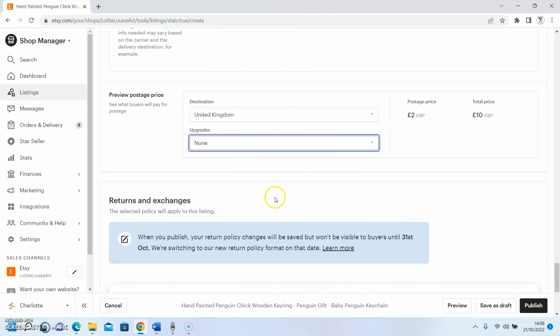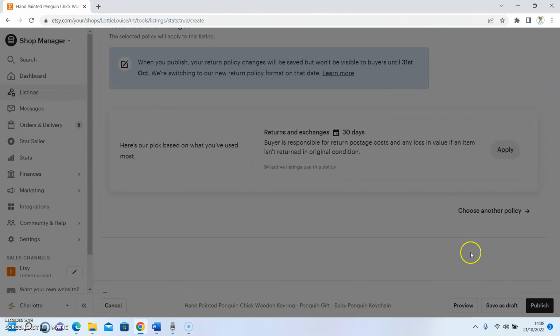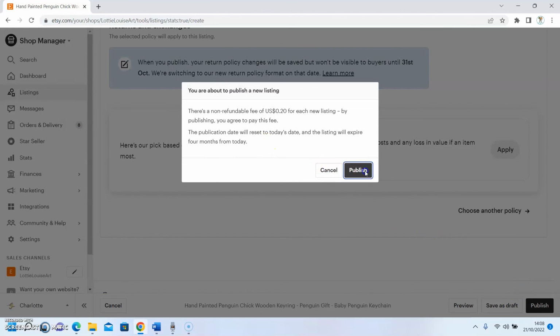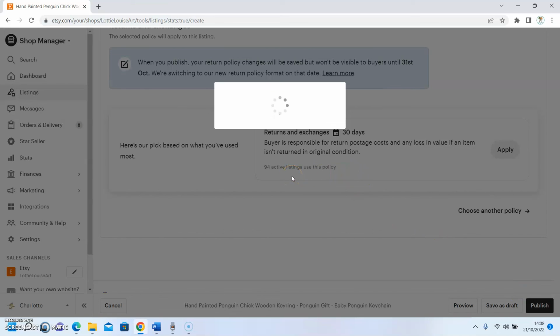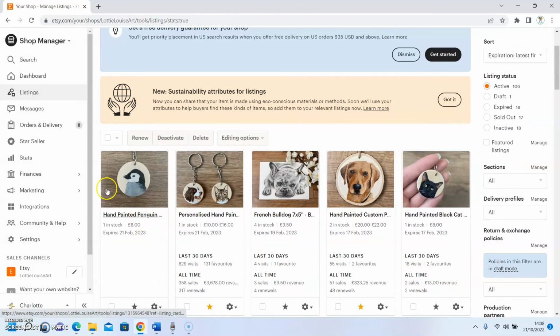And then down the bottom here, you can either preview the listing, or you can save it as a draft. So if you don't want to publish it yet to the public, but you want to save this listing to publish at another time, you can do that. Or you can press publish, and I'm just going to press publish because I want the listing to go up now. And that means the listing is now live.